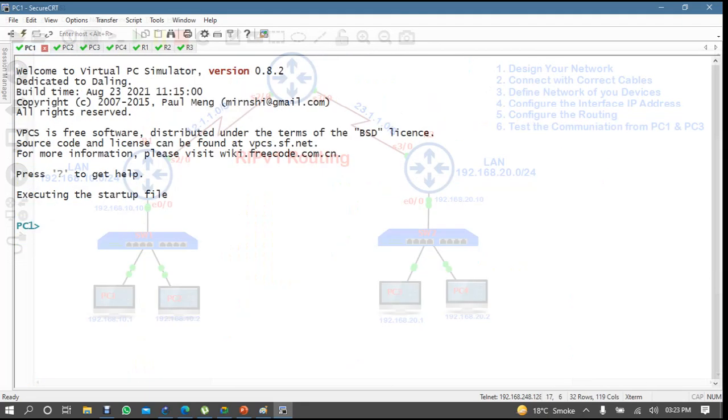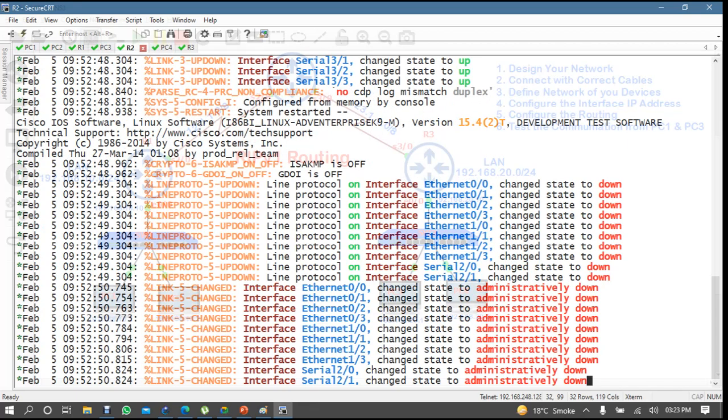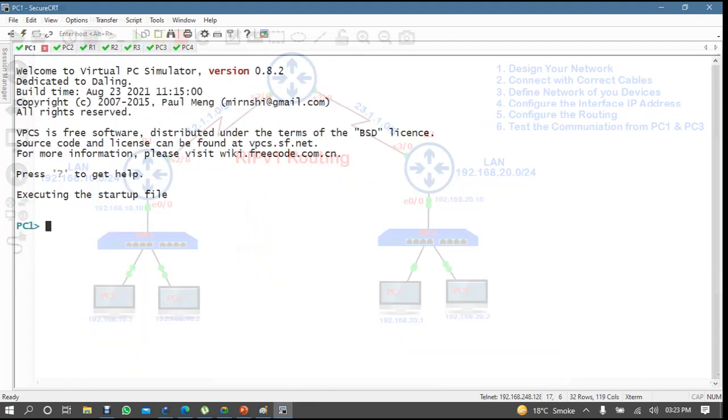So as you have PC1, PC2, PC3, PC4. So PC1, PC2. After that you have router 1, then router 2, then router 3, and then PC3 and PC4. So let's come to your PC1 and define the network.